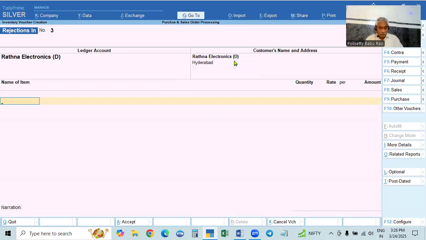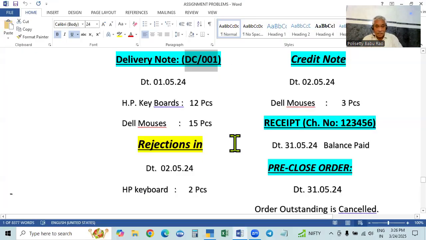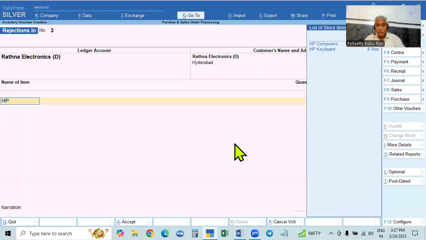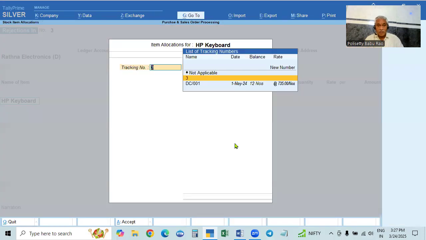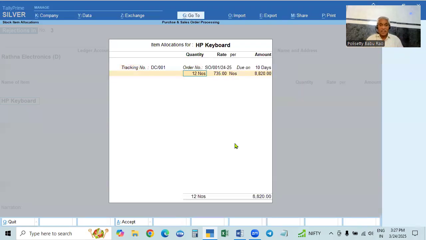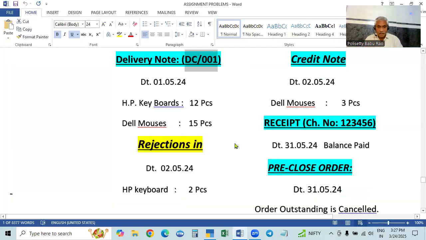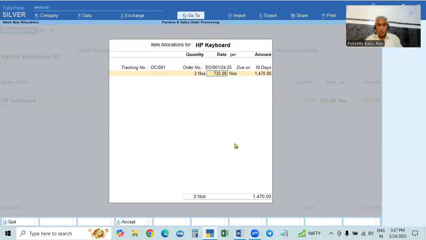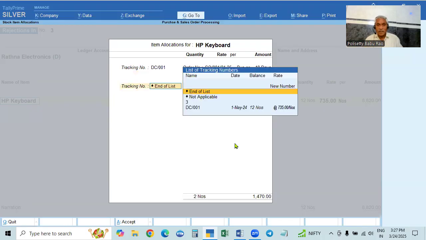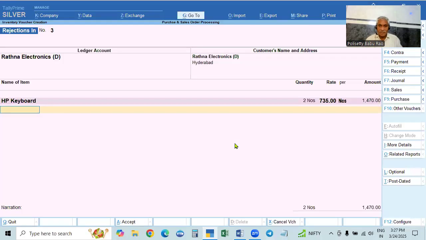And below that, they rejected. What are the materials rejected? Only keyboards, HP keyboards. According to which one we received them, we sent them through DC. This DC and order, what is the tracking number and order? How many are rejected? Received, rejected: 2. 2 numbers we received. Okay. End of list. That's all.